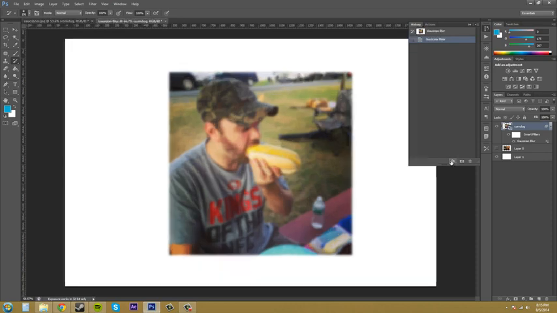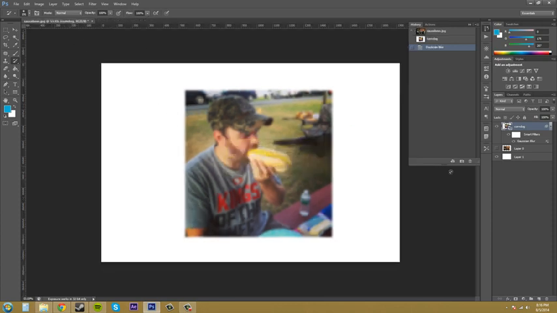Oh, I clicked on the wrong button. I clicked on the new layer. I was like, what did I just do? Take another snapshot by clicking on this. So we got snapshot 1 here, which is the blurred, and then we have our original here. So let's put our art history brush on our blurred.